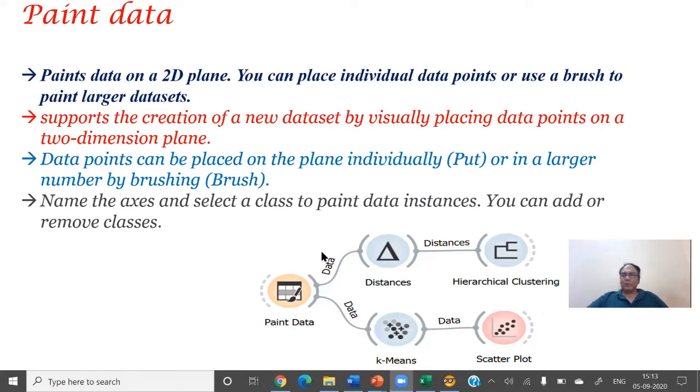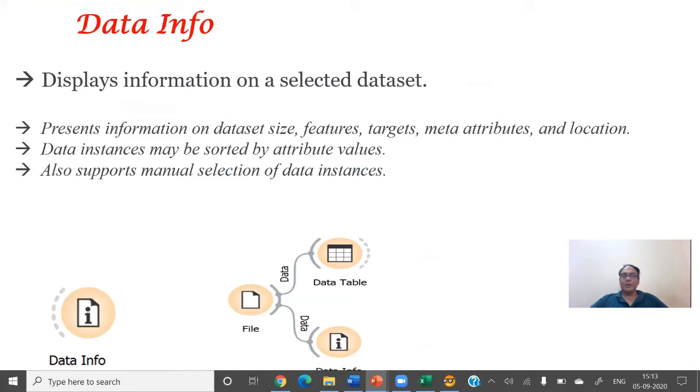So let's move on. The next icon I want to describe is the data information. It is a very simple icon, not a very complicated one. If you want to know how many variables are in the data file, and how many instances, meaning observations, you can get this information with the information icon. So I'm just demonstrating what the data information is, and it is very easy.